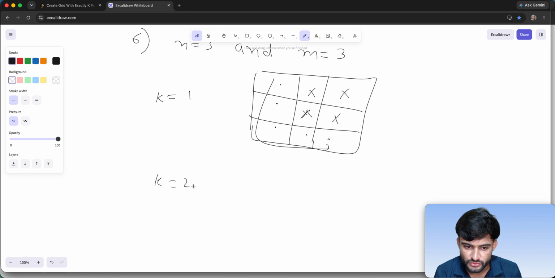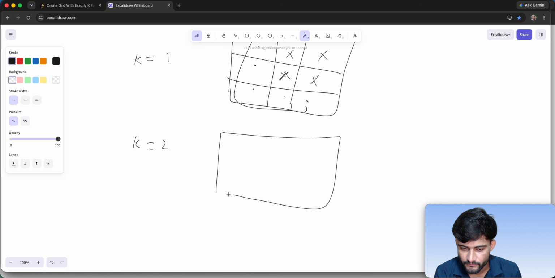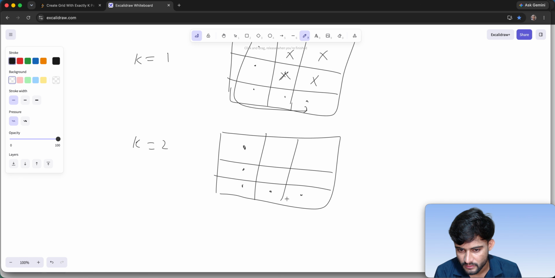For k equals to 2, what you will do is keep the first column and last row all empty, and also the last second. Okay, let me do this. Also this cell, right, empty. So in this case you will have exactly two paths, this one and this one.